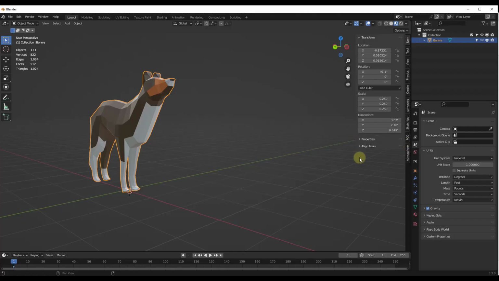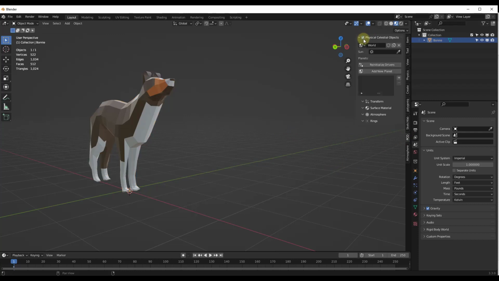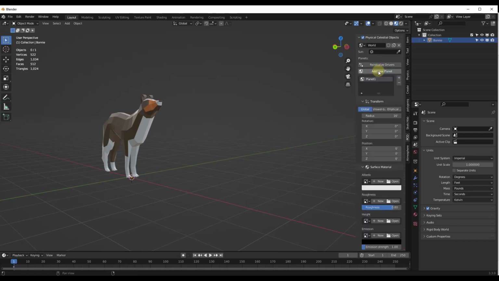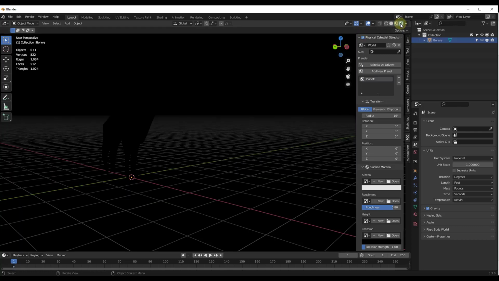All right, so the way this tool works is it gives you a little tab right here that you can use in order to add planets. So if I click in here, for example, and enable Physical Celestial Objects, that's just going to enable the add-on. Notice how nothing is happening right now. And so the first thing we want to do is we want to add a new planet. So if I click on Add New Planet, that's going to add a planet right here. And note that the planets are only going to show up in rendered view.